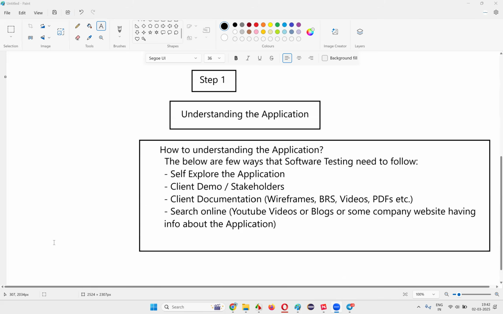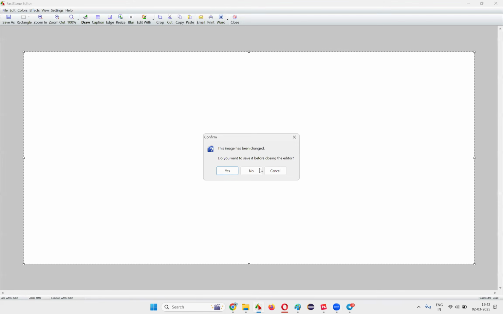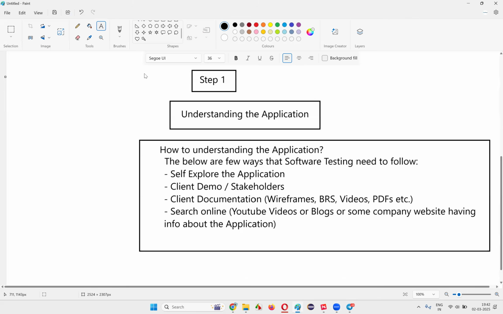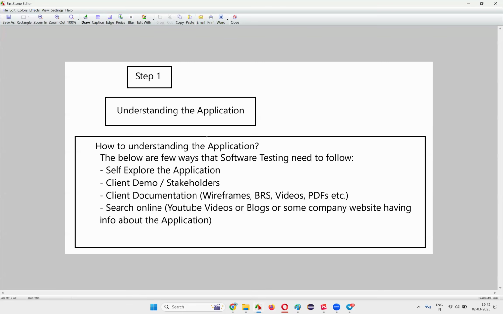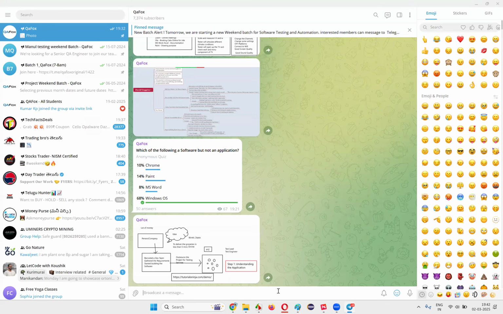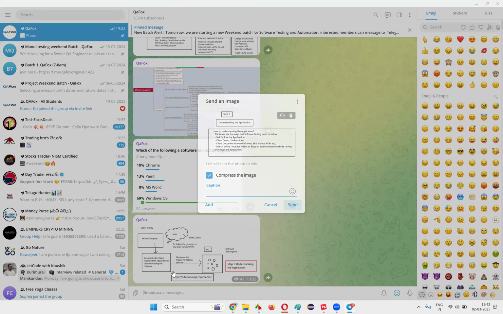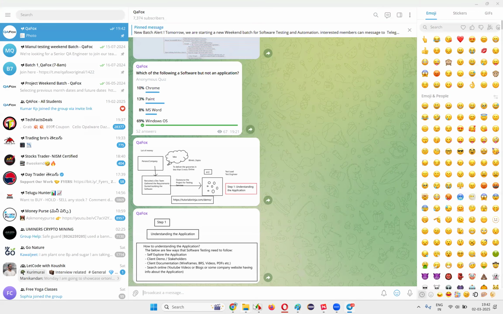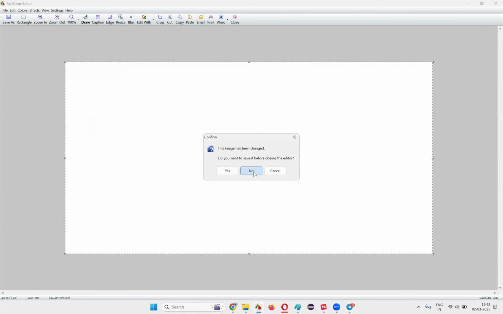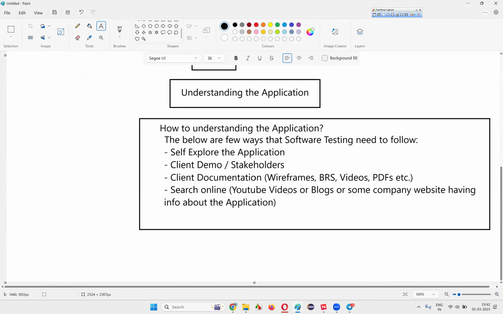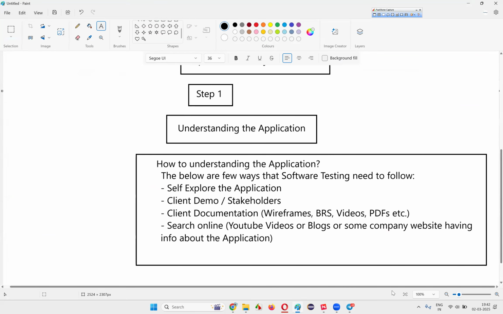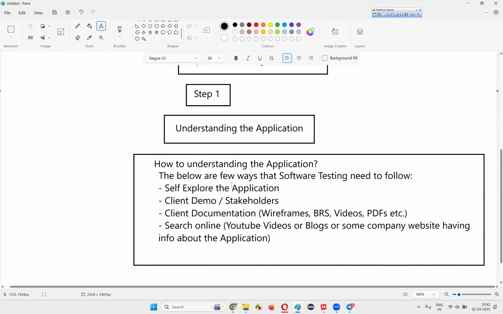From my experience, I'm speaking. This is step one. Once you get a project from the client, before you directly perform testing, you have to first understand the application. I'll provide these notes here. You can take them from the Telegram group, or you can take a screenshot by yourself. That's up to you guys. So these are some ways of understanding the application.